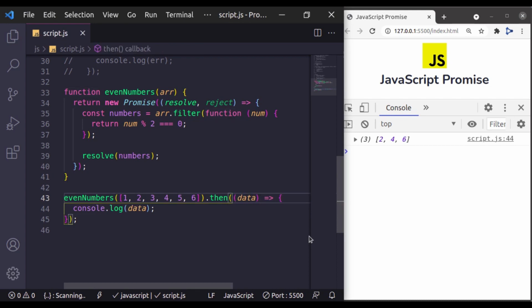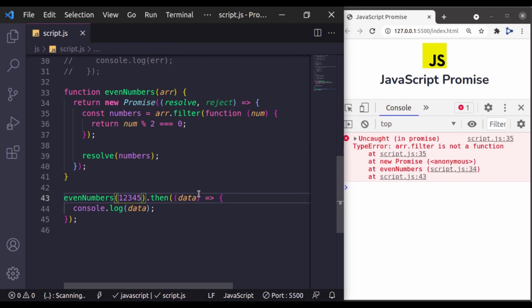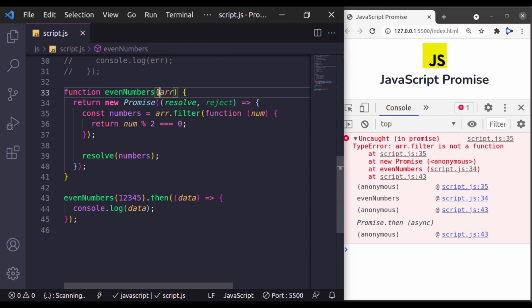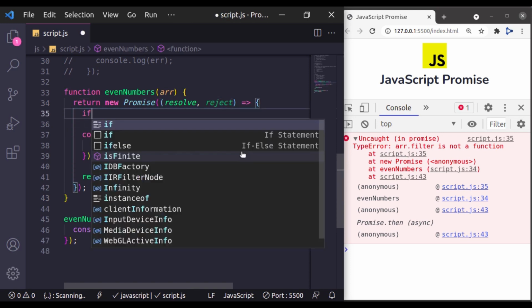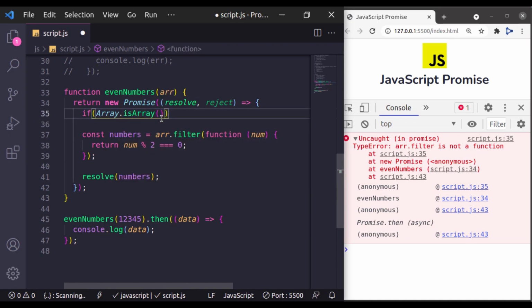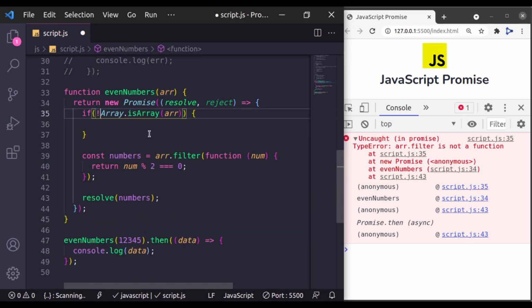Next, now what if instead of this array we passed non-array elements, and you will see that here we get an error: array filter is not a function, because here we have passed our numbers right here. Now here we will use the reject method. So now here I'll check if Array.isArray, and I will pass this array variable. If it is not an array, then I will call the reject method, and here I will say invalid array.